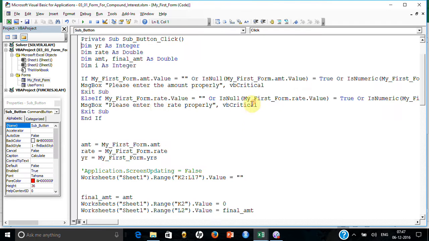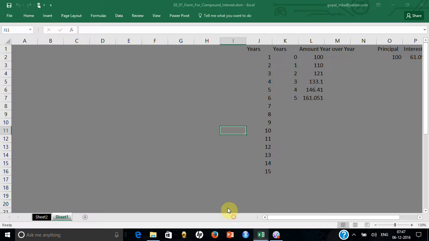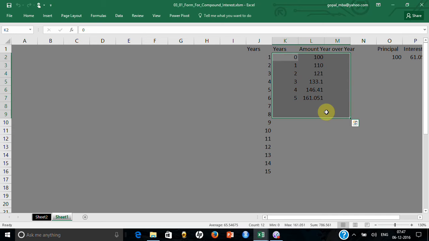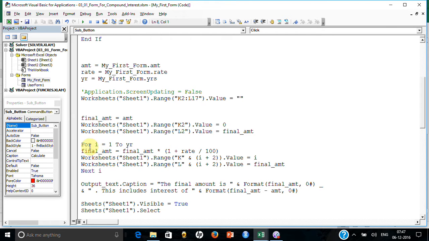When you click the close button, it takes that data, and it goes here in the K to L range, and it blanks out all these things. Then while running the program, it fills in the years and the different values that you are getting: 100, 110, 100. All these calculations it is putting here, doing the calculation in this area: final amount equal to final amount into 1 plus rate by 100. And it is putting them one by one here.